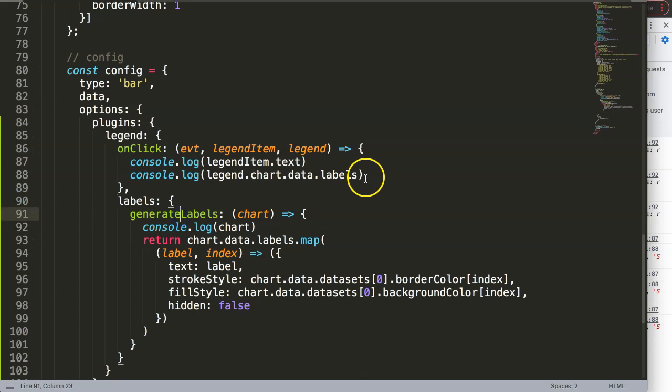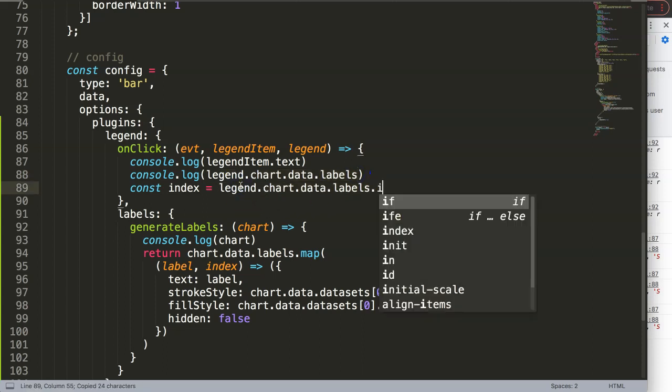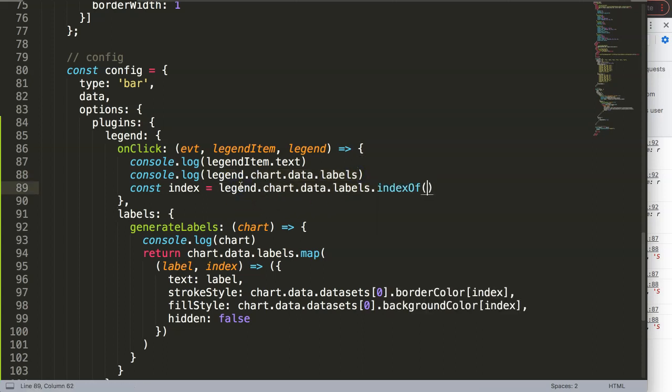So let's start to compare and get the index number here. To do this, what we need to do is the following. I'm going to say constant, and this constant we call the index, because I want to extract the index. And all I want to do is grab this labels, put it in here, and then we say dot indexOf. And indexOf is the array method that starts to search for a value within that array.